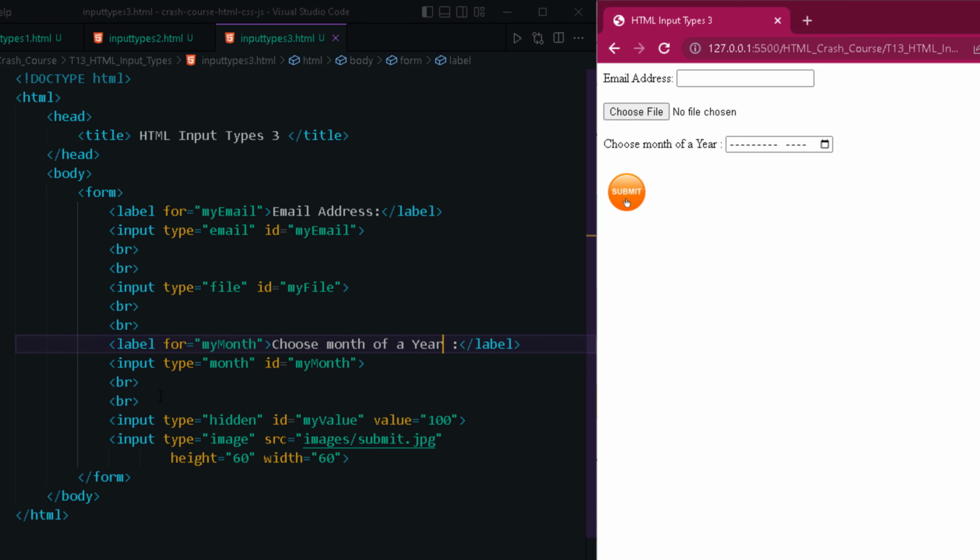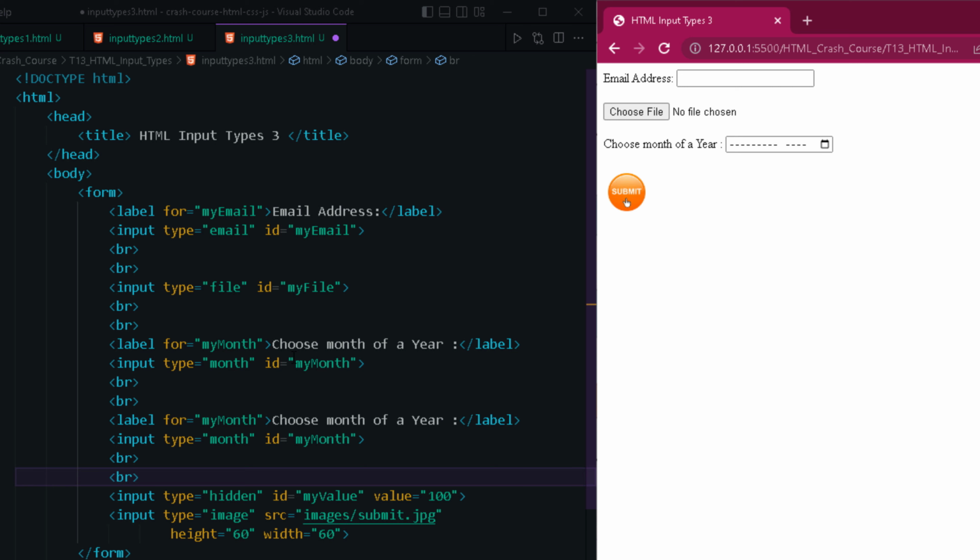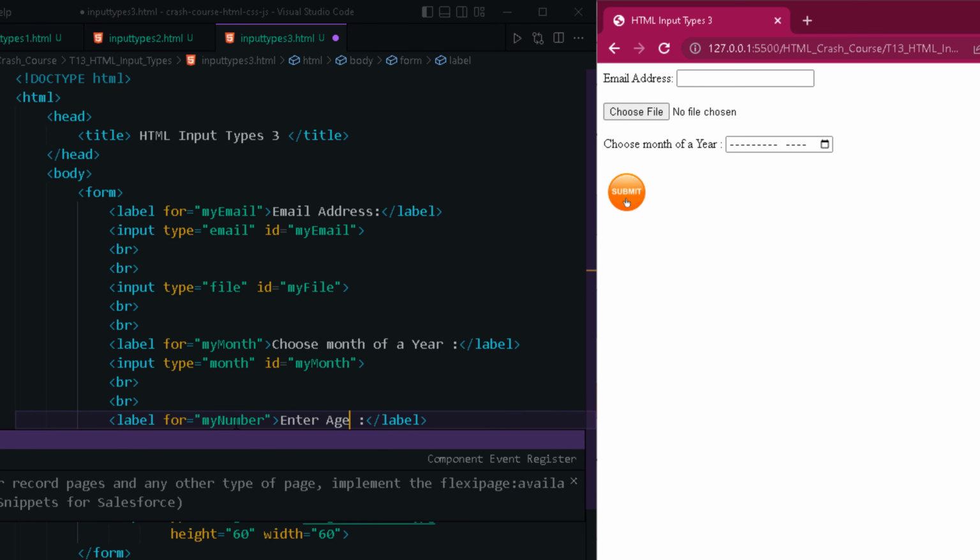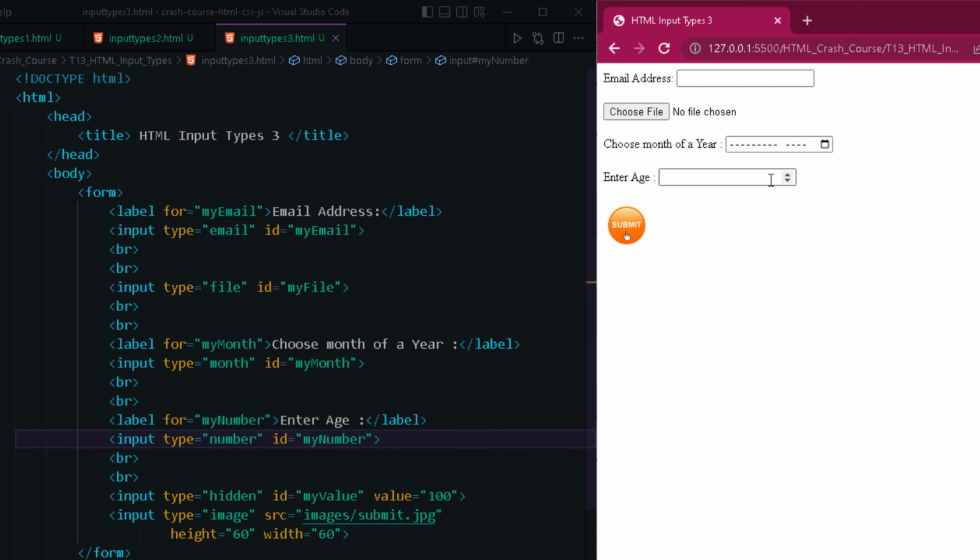The last input type that we are going to see in this video is actually a number input type. So let me just create another one. Let me name it as my number as the ID. Let me name it as enter age, and the type will be number. So this is a number type, and when you hover your mouse, you can get this up and down arrow which can increase the value over here and decrease the value over here. So you can select values in form of numbers.